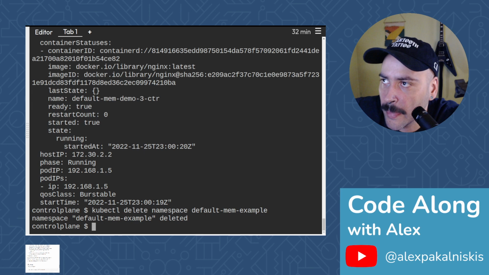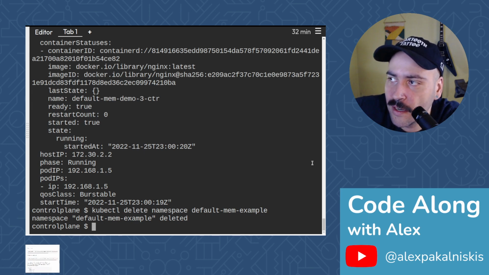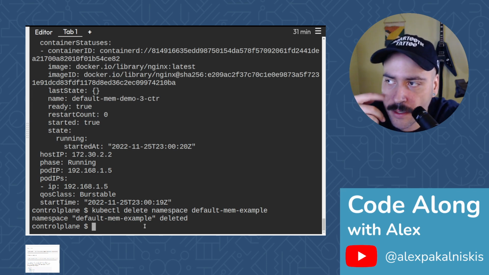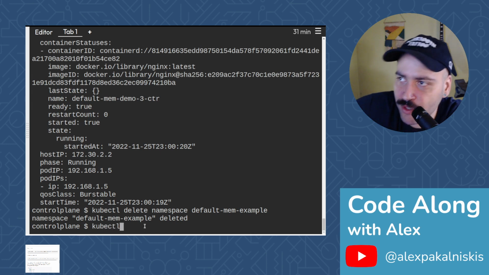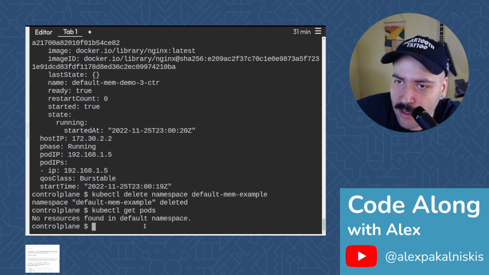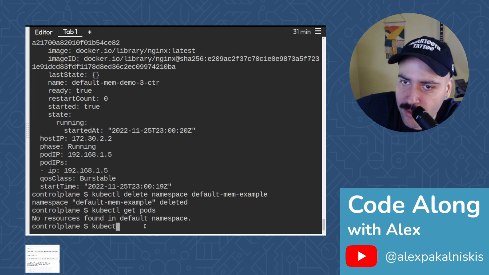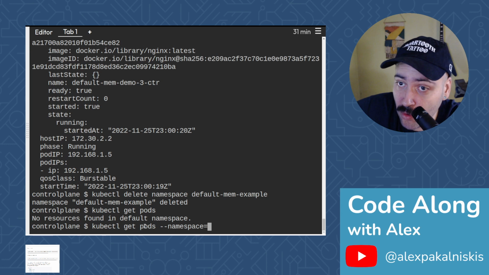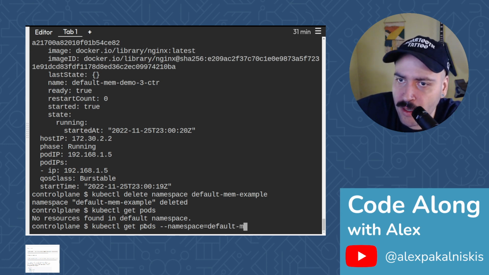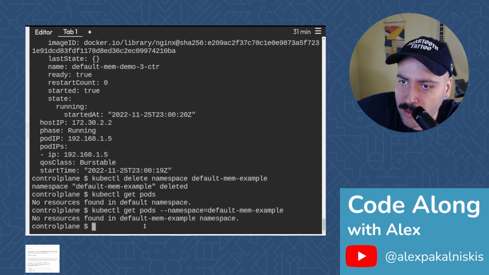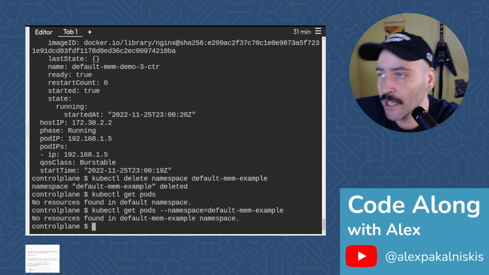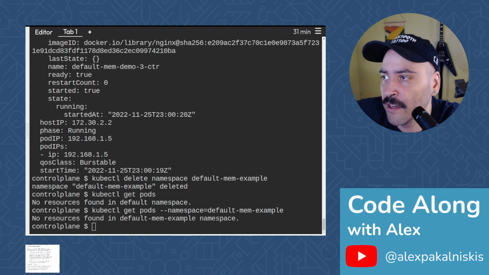Okay. Let's see if the pod is still there. Or is it just totally gone? You know what I mean? kubectl get pods, namespace equals default-mem-example. Damn. Okay, so it cleans it up. That's nice. That's pretty convenient.